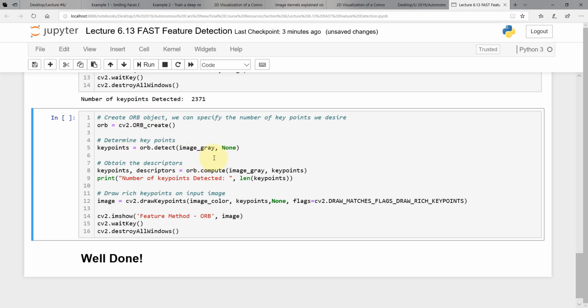Another way of feature detection is to create what we call ORB feature detection. Again, pretty much the same idea. We're going to create an object, so ORB create, that would be our ORB, and then we're going to determine the key points. So we say orb.detect, pass along our grayscale image. That will give us our key points. Then we obtain what we call the descriptors. We say orb.compute, pass along our image and our key points, and that returns our descriptors. I'm going to show you what they mean by descriptors right now.